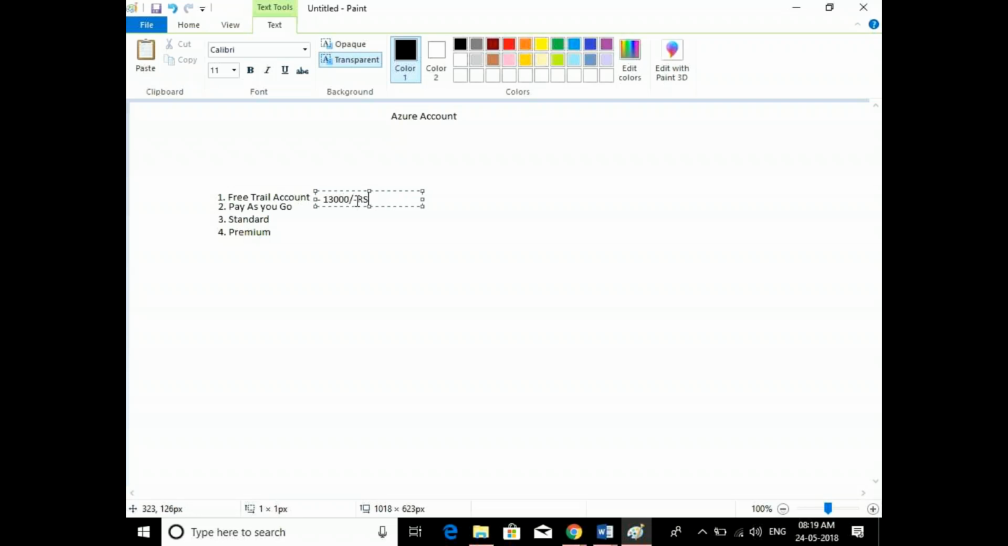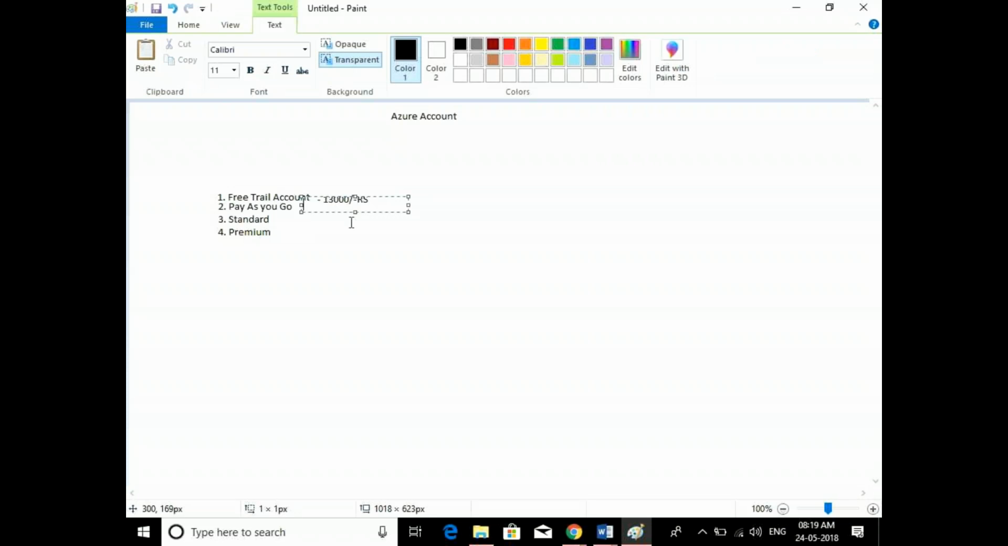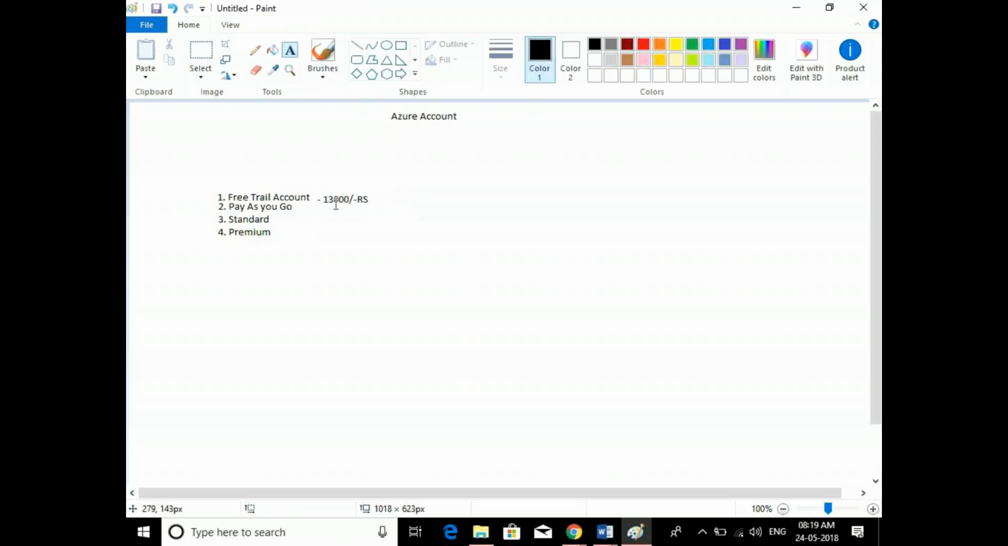Similarly, like how you use your postpaid bill, if you are consuming data, you are charged by your network service provider. Here also, if you are using more, your amount will be debited from this particular 13,000 rupees. So you have a limit of 13,000 rupees credit. When you create this free trial account, you will get this credit of 13,000 rupees. I'll show you how to create this free trial account.